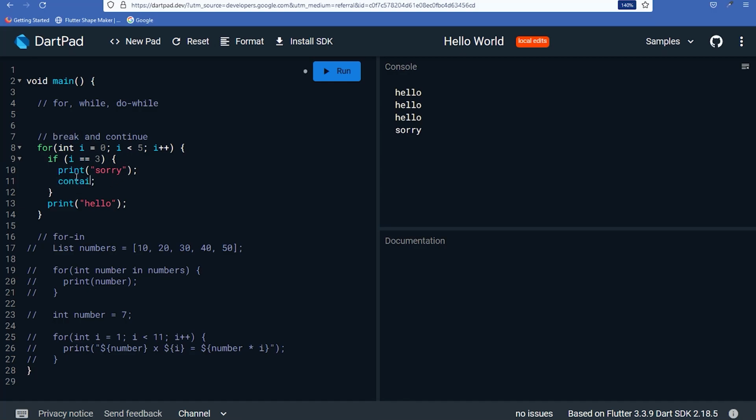And the continue statement works just to skip that particular number which we have specified in the if condition, and simply print the other ones.